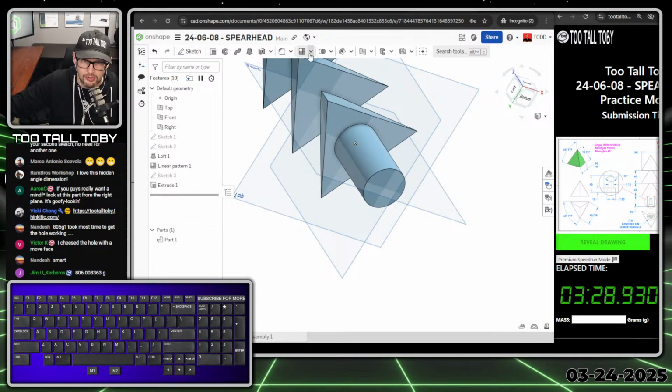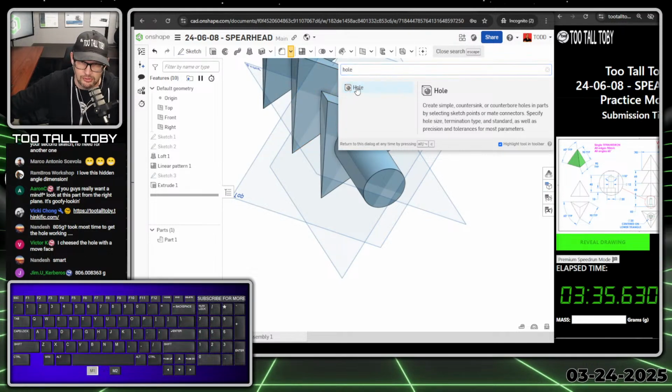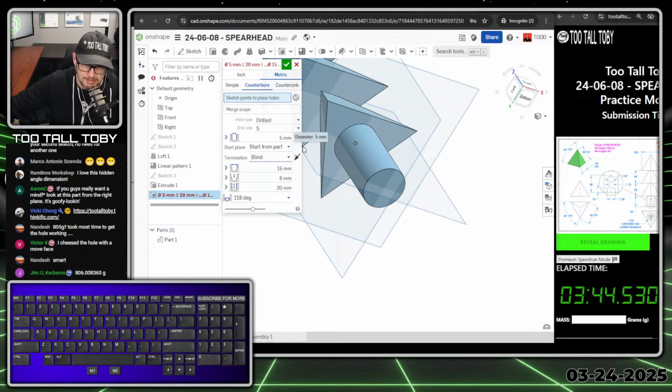So we'll go to the hole tool here. If you're not sure where it is, or if it's kind of hidden in your menus, you could just search for it, hole, and then we can select this hole tool here. And we're going to say we want this to be a metric hole using a counterbore. And we're going to say that we don't want this to be through all. We want it to be blind.